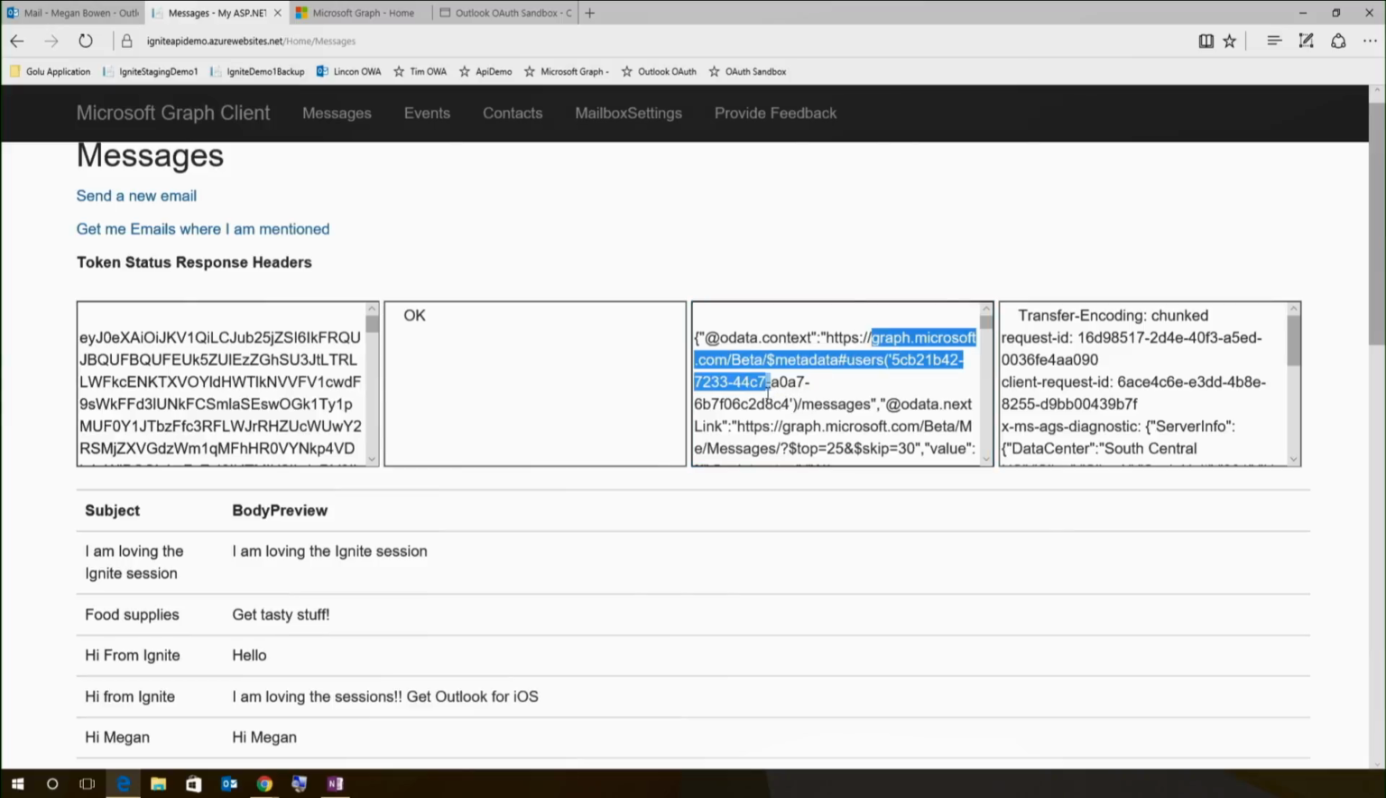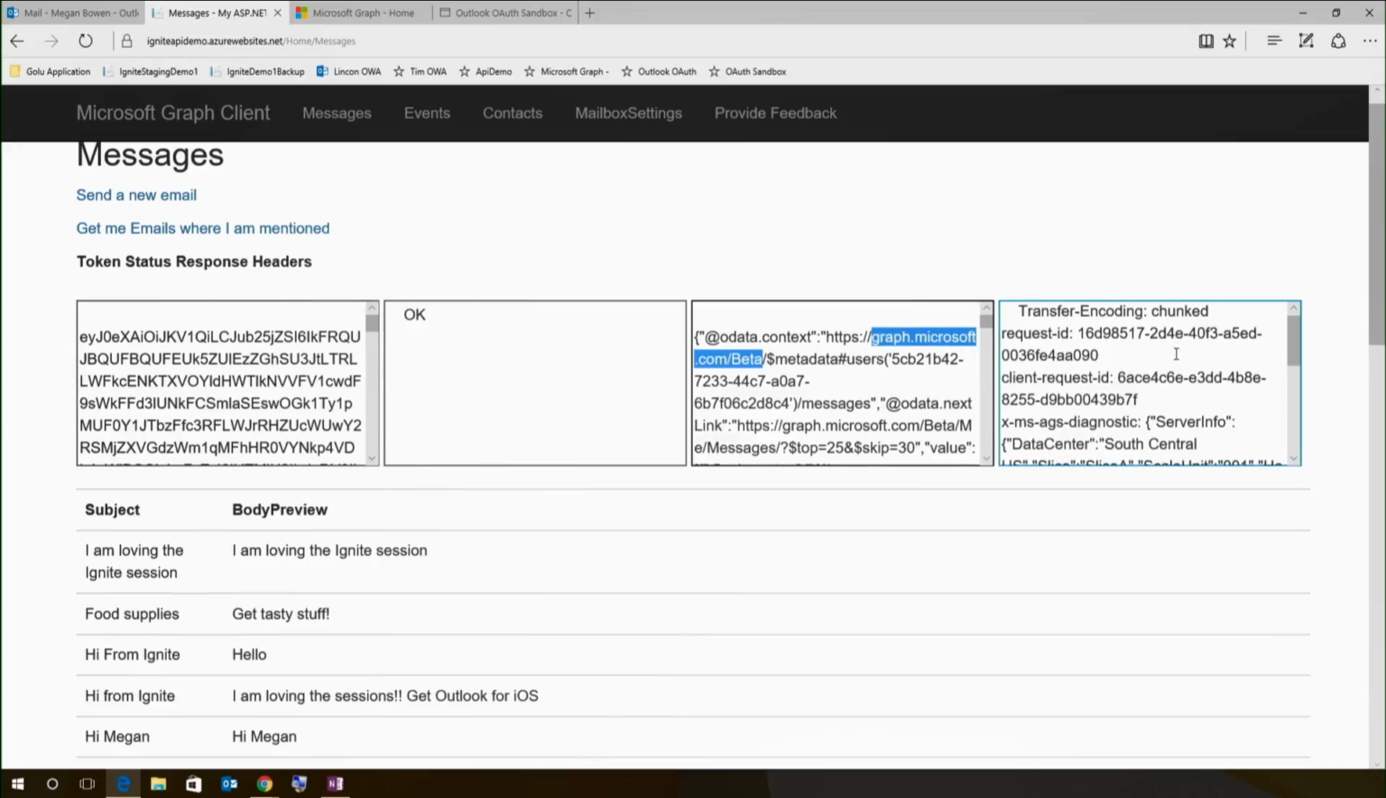The third box is the actual response from Graph. One thing to notice here is I am accessing graph.microsoft.com. My app is using a lot of production features as well as beta features, so for my entire app, I just used the beta endpoint. I didn't differentiate between them. And in the last box, I'm showing the response headers which I have received from Graph.